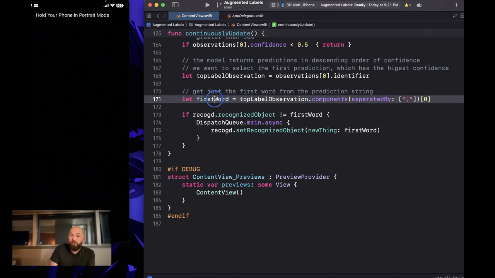So first word is our top label observation, components separated by what? By commas, because that's how it returns from this. And I want the very first set of characters before the first comma. That's gonna be the first word. That's gonna be water bottle.